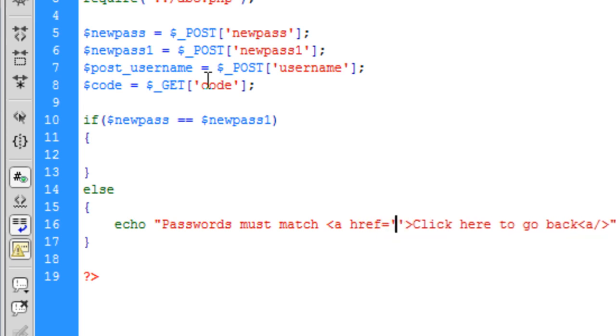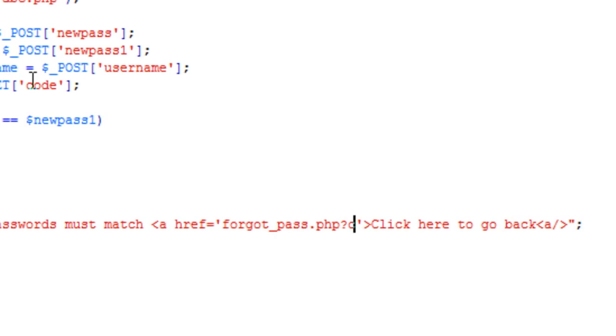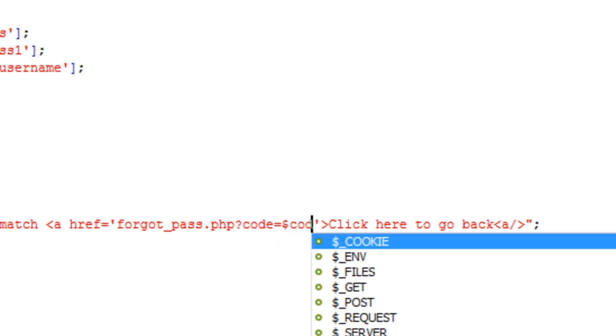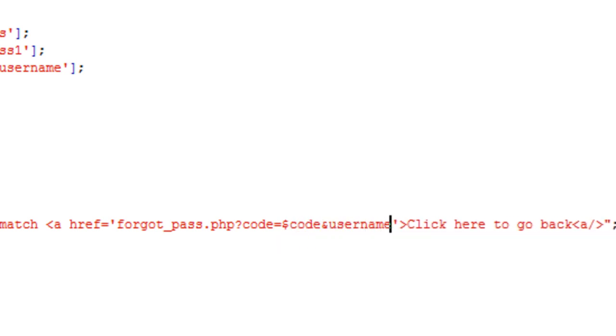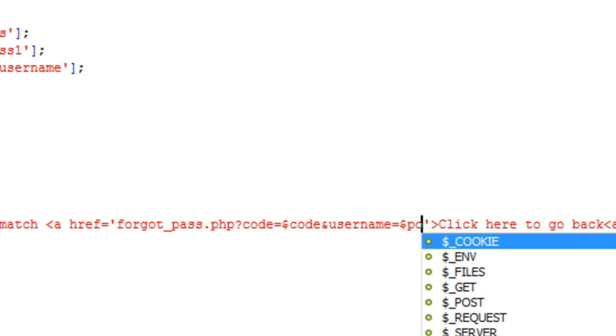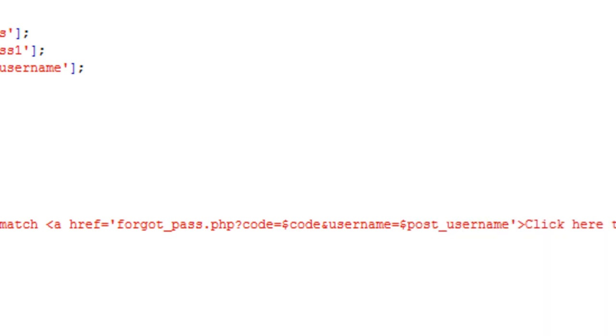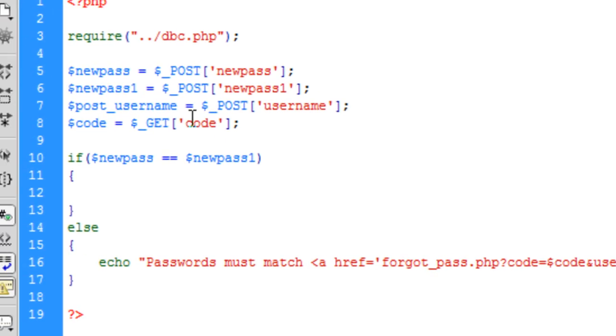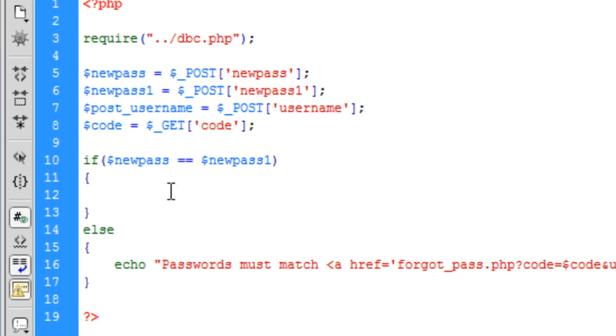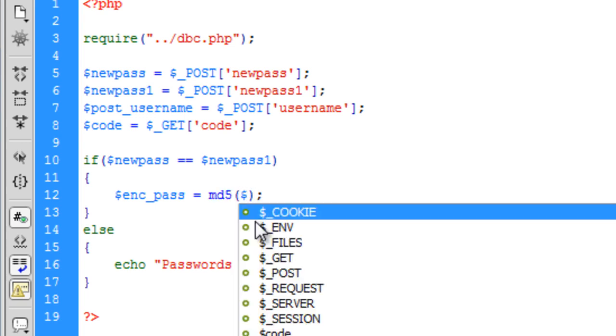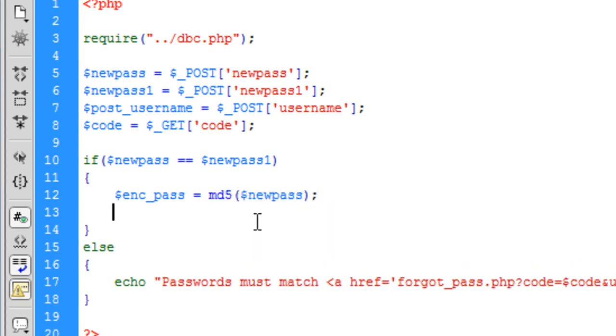So forgot_pass.php, code is equal to the code, and username is equal to $_POST username. Okay, so that should be working fine. Now in this we need to encrypt the password, so enc_pass is equal to md5 new pass, doesn't matter which one, you can use new pass one if you like, they're both the same at this point.